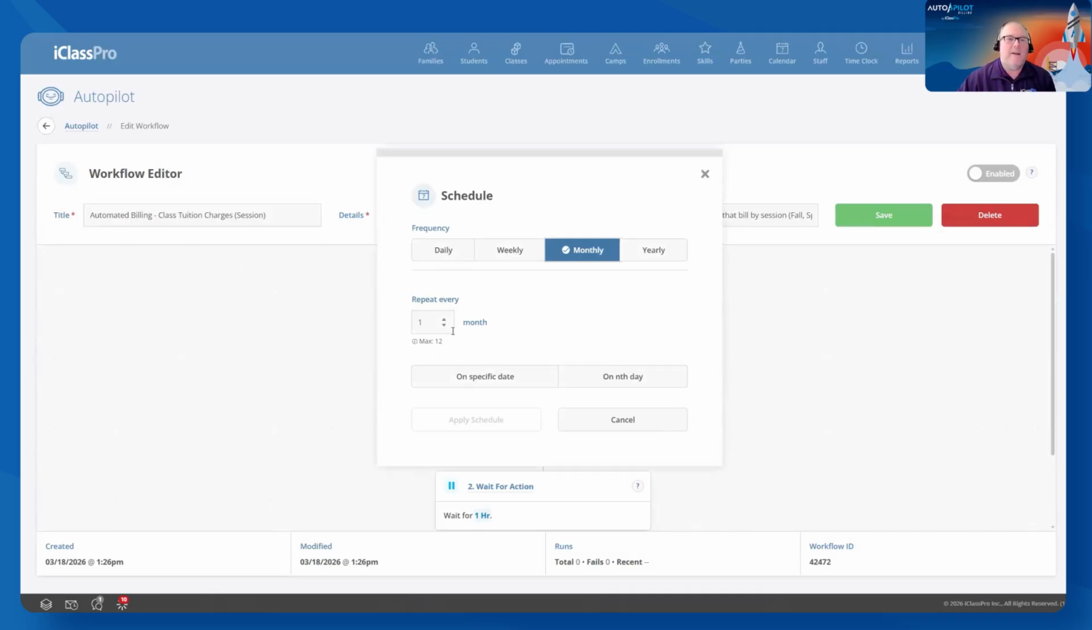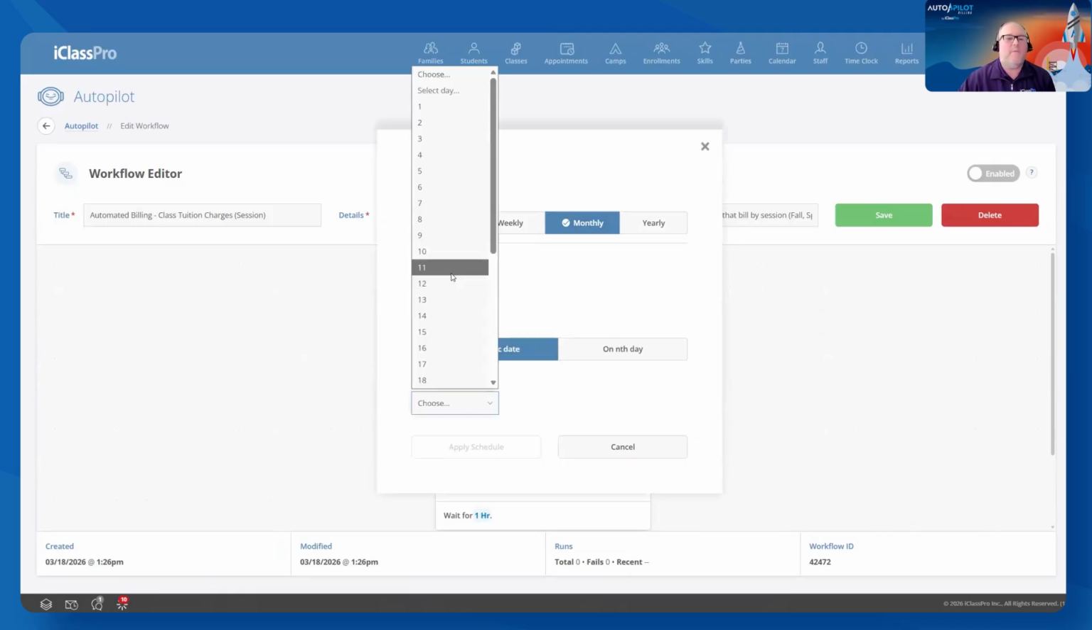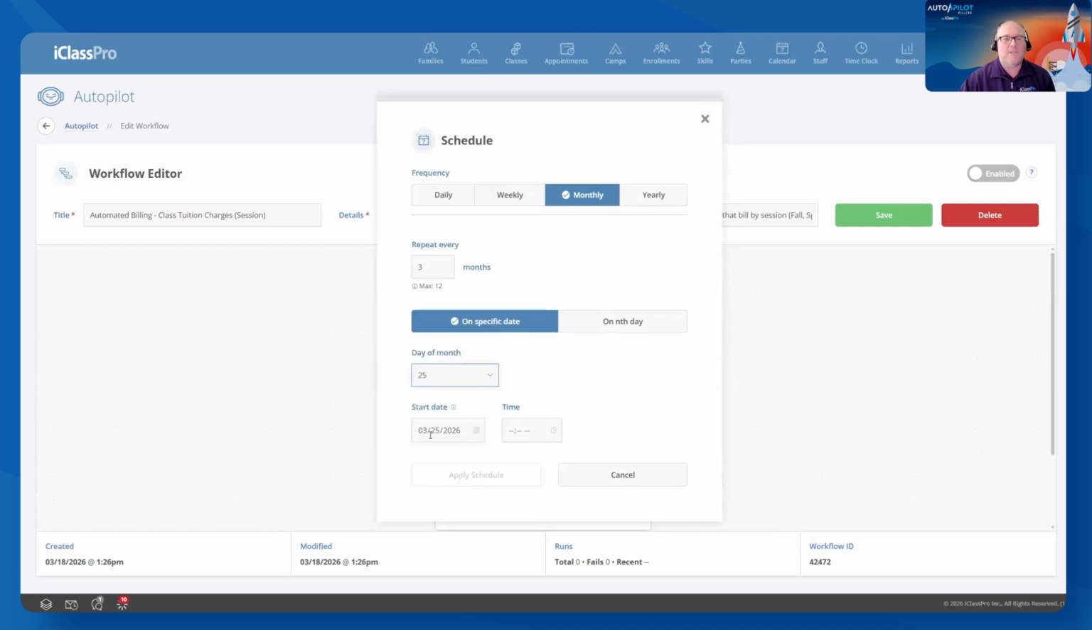So if I wanted to run this every third month, starting on the 25th of April because I don't want to start in the middle of this session. I've already billed for session one. I want to go ahead and bill ahead for session two. So actually, I'm going to say on the 25th, I am actually going to do it in March to bill for April. And just like my monthly, I'm going to do it at 7 o'clock a.m.